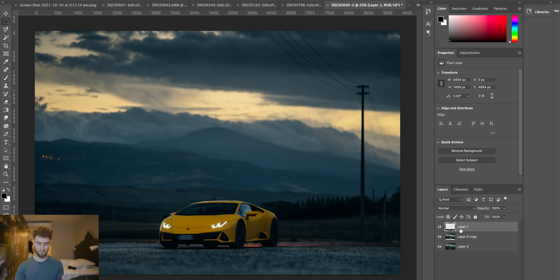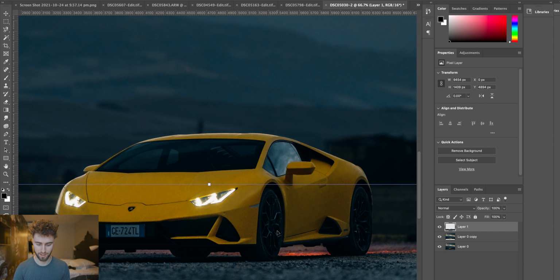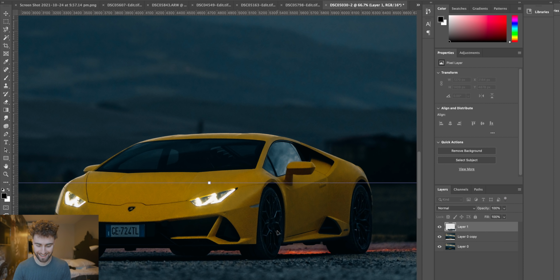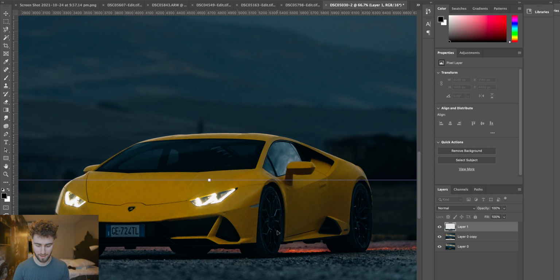You're selecting that part of the image, and we're gonna hit Command T, so it's its own entity now. And literally, I'm just gonna use the arrow key here. We can just push the ground up into the actual car.